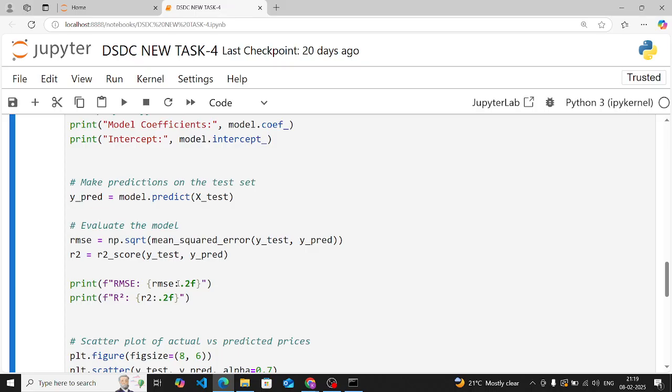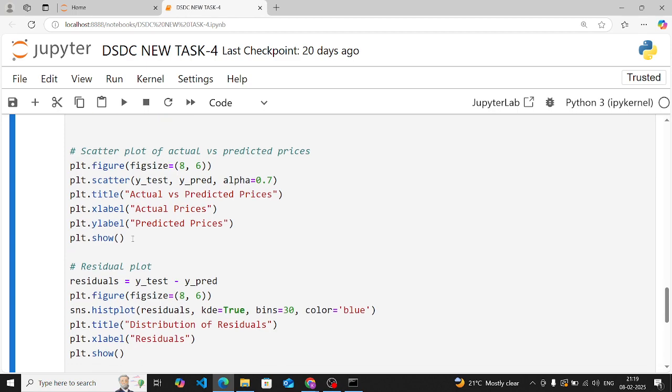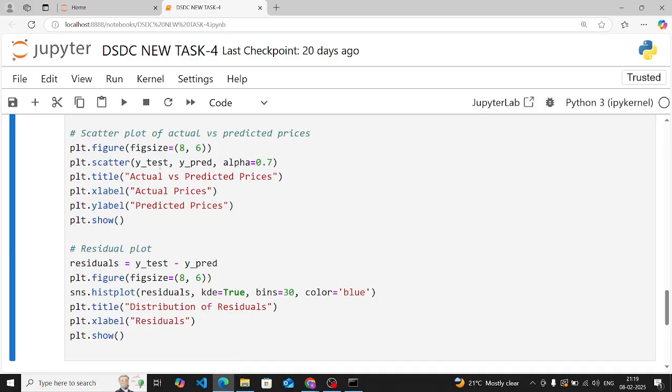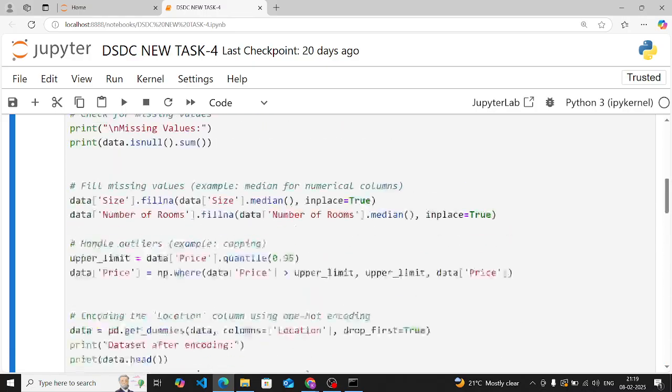Okay, after that you have to visualize the predictions we made. First is a scatter plot, which assesses prediction accuracy visually, and second is a residual plot, which checks for normal distribution and equal variance. Okay, so this is how you have to do your task 4.